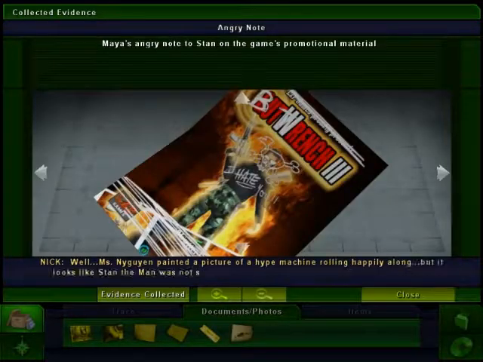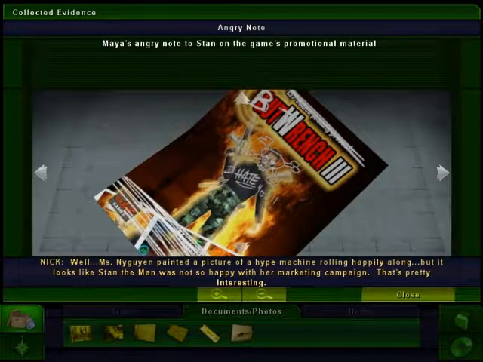Well, Miss Wynn painted a picture of a hype machine rolling happily along, but it looks like Stan the man was not so happy with her marketing campaign. That's pretty interesting.